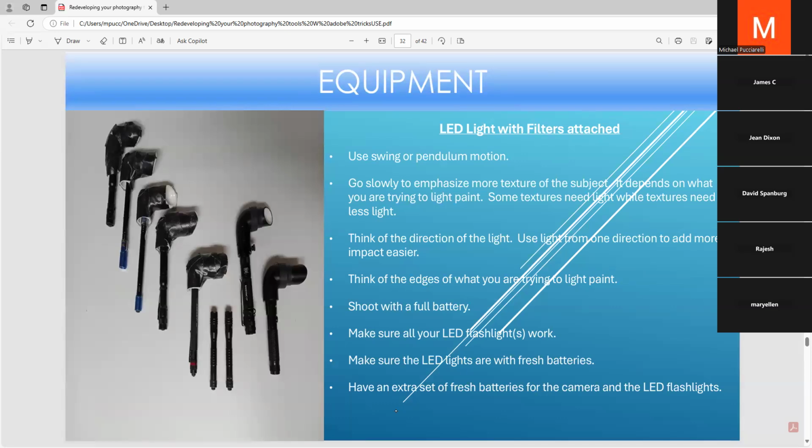And when you light paint, you want to think about the edges. You want to put some shadow detail. Want to think of the direction of the light. Think of the edges. You want to make sure that you have a full battery when you shoot. You want to make sure the LED lights you bring work, that they come with fresh batteries. You want to have an extra set of fresh batteries for the camera and the LED flashlights.